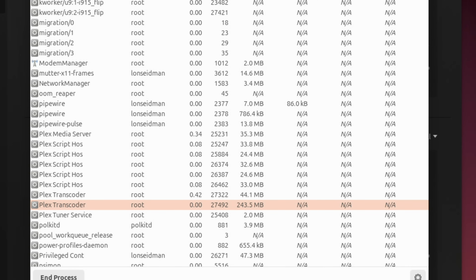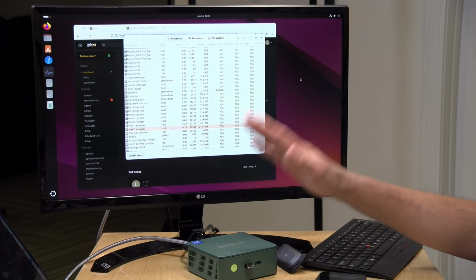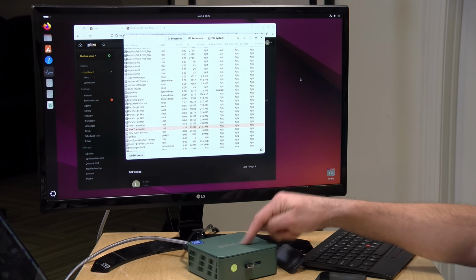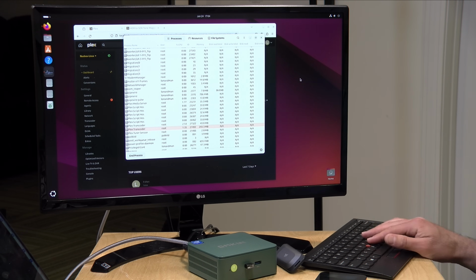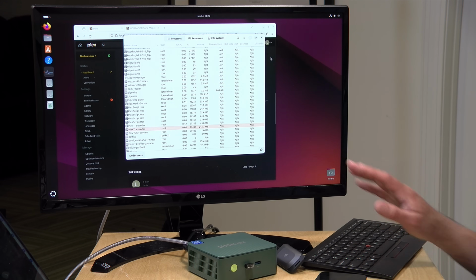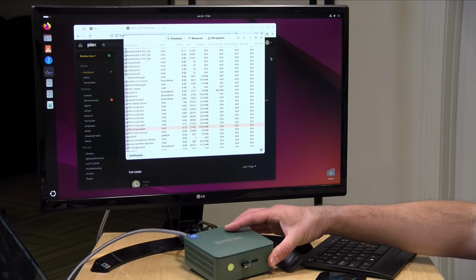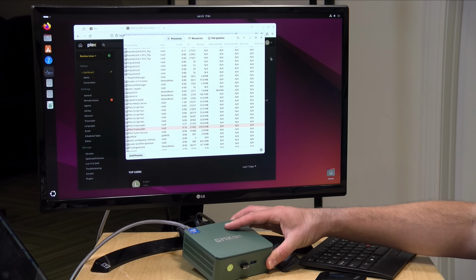But even if you just had 8 gigabytes on this little server, you would probably be doing just fine. This one has 16. But again, I think you will be able to get by with a pretty minimal configuration here, yet get a very effective Plex server.